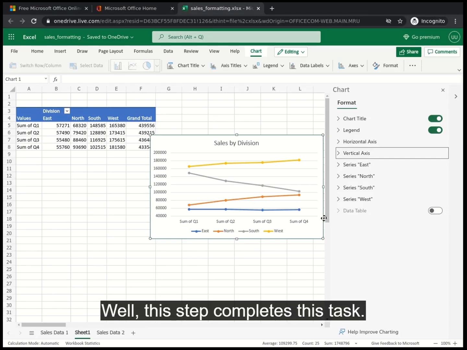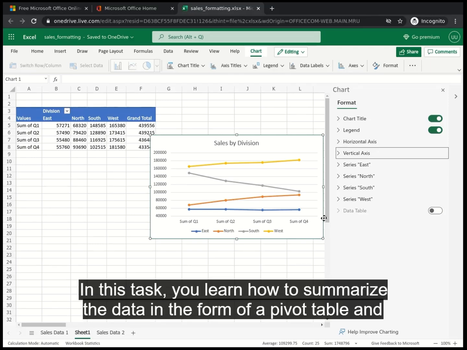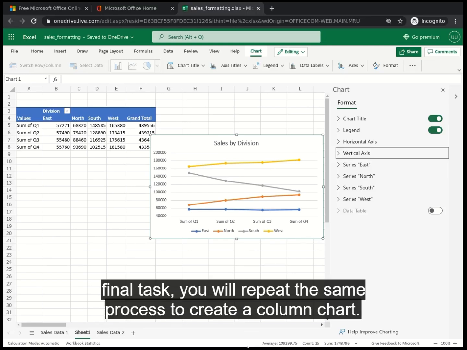Well, this step completes this task. If you need more time to format your chart, pause the video and complete the formatting. In this task, you learned how to summarize the data in the form of a pivot table and how to use the pivot table to create a line chart. In the next and final task, you will repeat the same process to create a column chart.